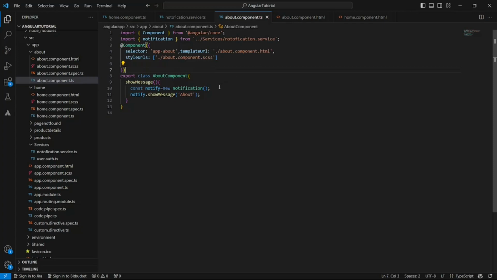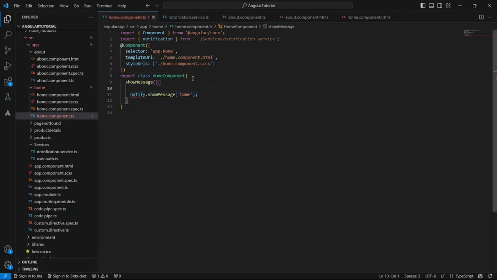Now I will remove this instance, and here I will use a constructor. This is a constructor. Here I will use a variable, and to this I will assign the notification service. Then I will use this.notify. In the same way I will go to the home component, remove this, and create a constructor.